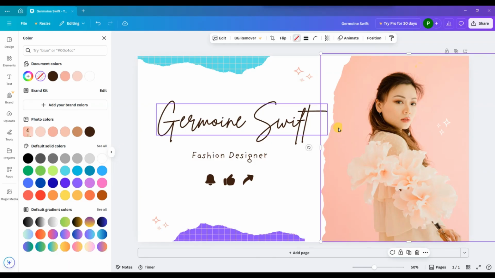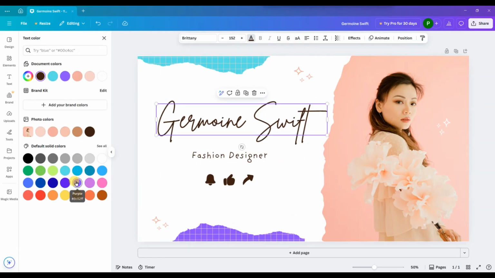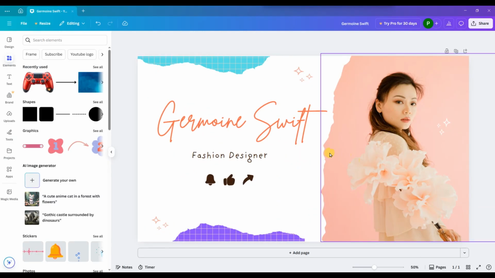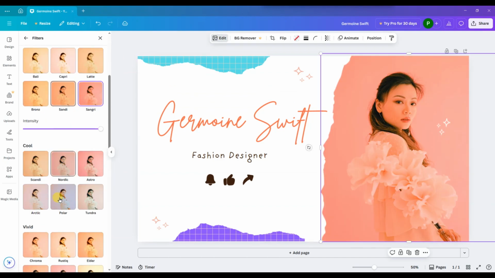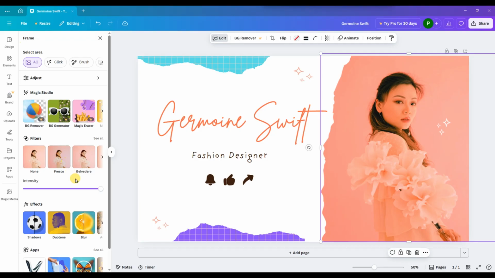Once your YouTube banner design is ready, click the download button in the top right corner and save it into PNG or JPG format. Then upload it to your YouTube channel to complete your branding. Now you know how to create a YouTube banner in Canva.